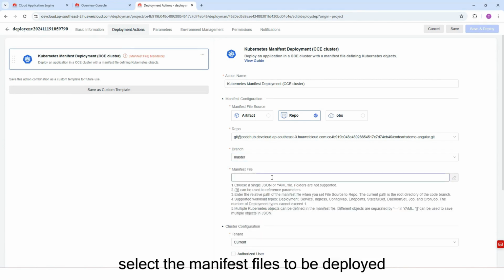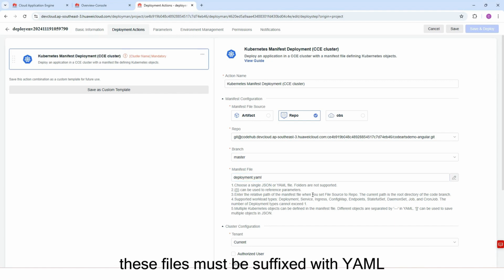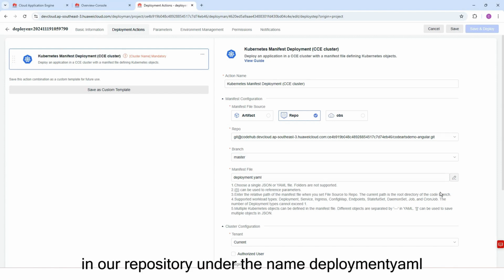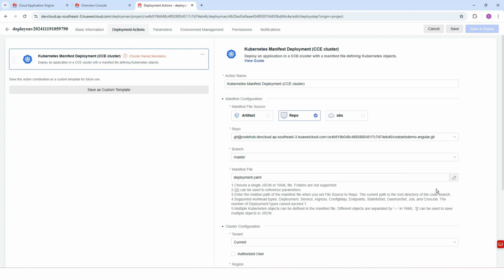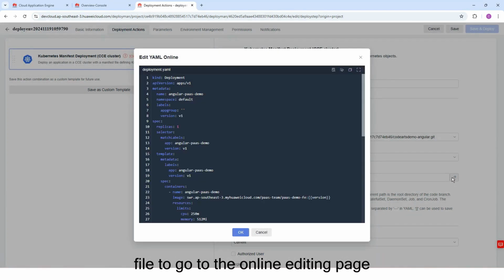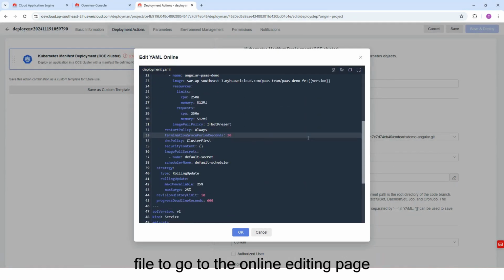Select the manifest files to be deployed. These files must be suffixed with YAML, YML, or JSON. For our example, the manifest file is saved in our repository under the name Deployment YAML. When the file source is set to repo, you can edit the manifest file online. Click the pen icon next to the manifest file to go to the online editing page.